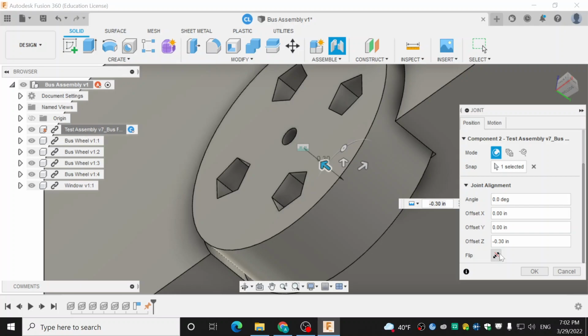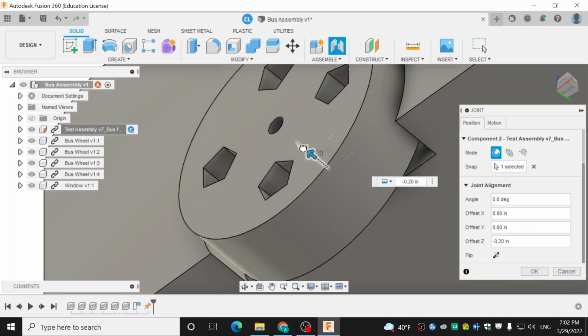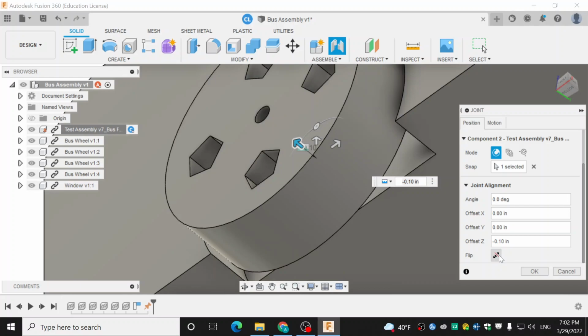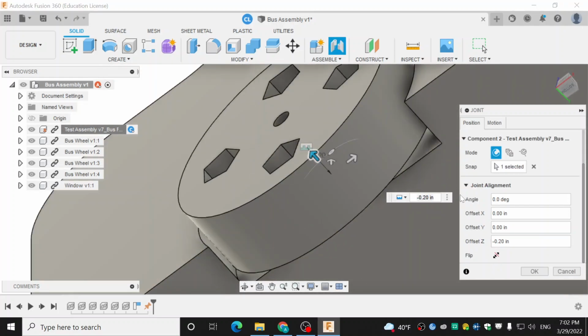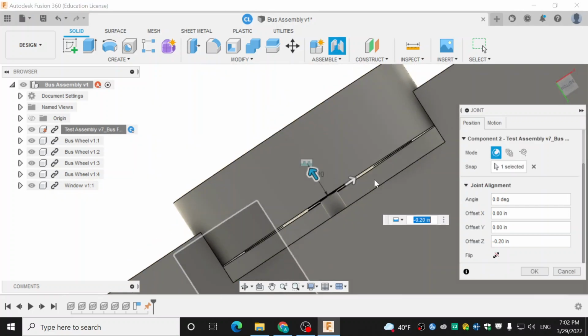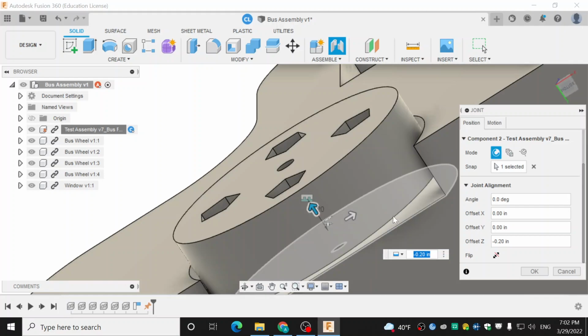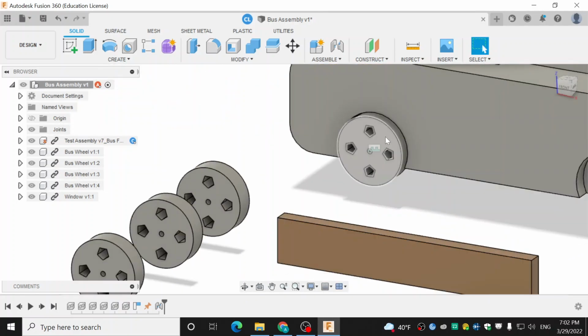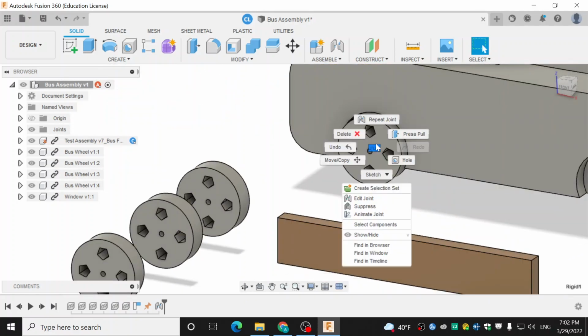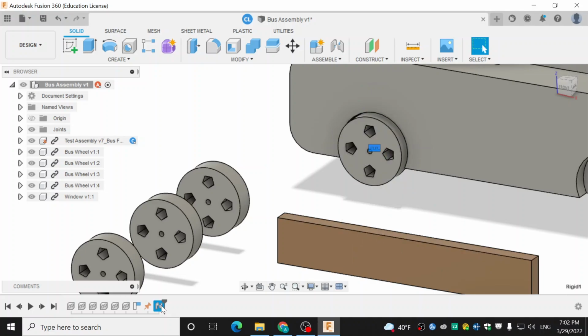So you can utilize this flip option to just orient your parts better in case they don't automatically go where you want them to, as well as just use this offset. With these options you can position it how you want to. For right now, we'll just make it 0.2 from the edge here. And now we have a wheel that will, sorry, I made a mistake here when I did the joints again.